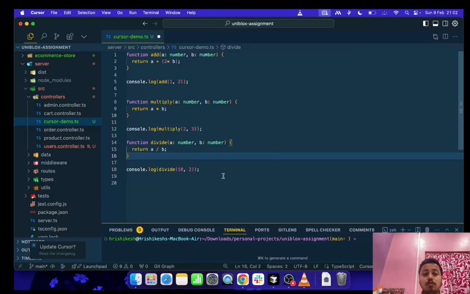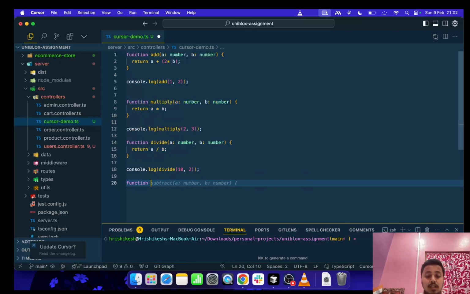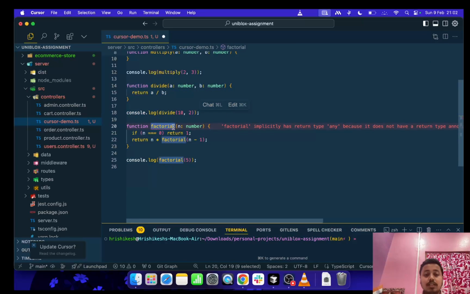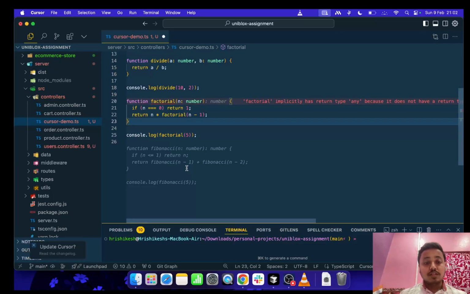Now I will show you the interesting features in Cursor AI. First one is code completion. Let's say I added this function in my code and then I want to add a factorial function. Let's say factorial, number n. Once I type function factorial, it analyzes it and tries to complete my function. It can suggest a lot of functions and a lot of code which can boost your productivity and help you code faster.